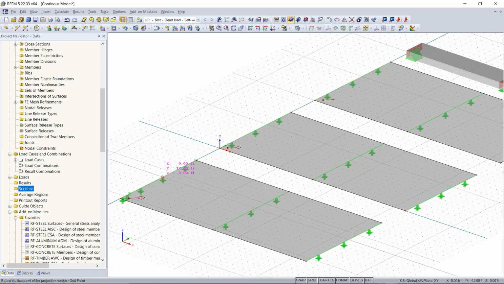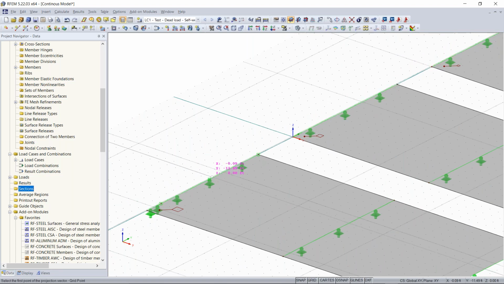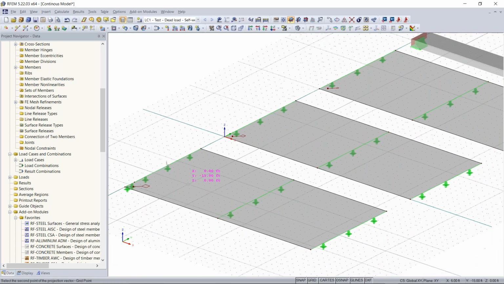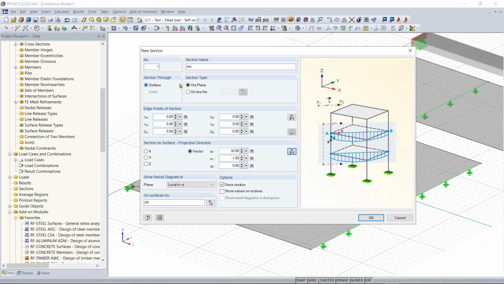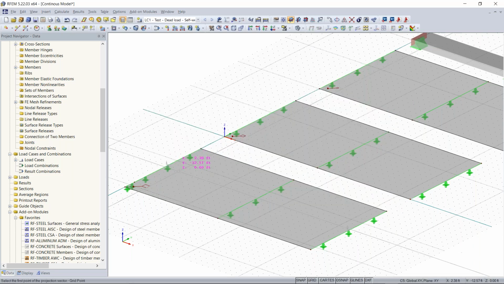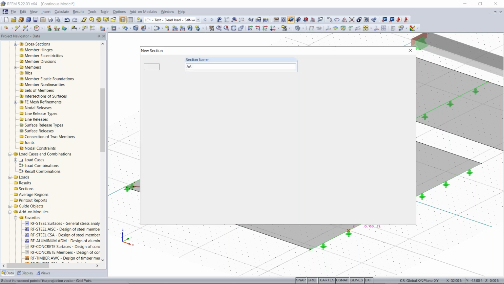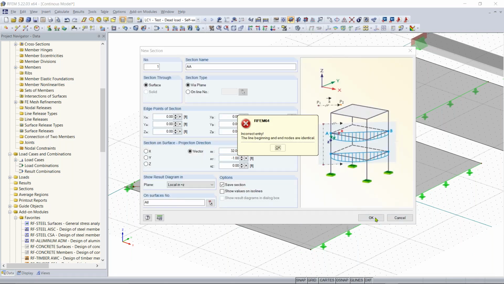So since we want to create our section down the middle of our plate, I'm going to click on the midpoint here. And you can see, kind of just like AutoCAD, that the cursor locks onto the midpoint very easily. I can click on the midpoint and then drag it down and click on the other end of the plate. Now that that vector is defined for our plane, I can click OK. Oh, it didn't define my... Let's try that again. There we go.